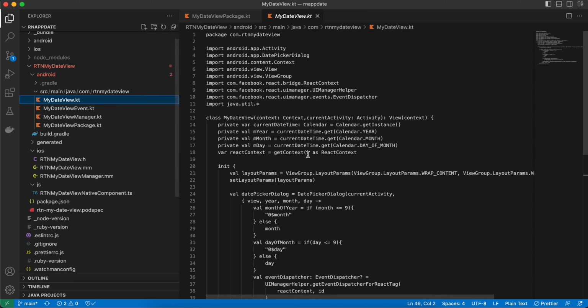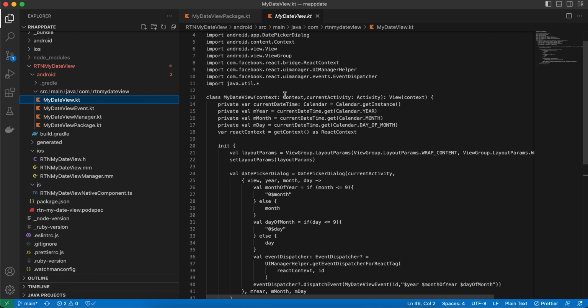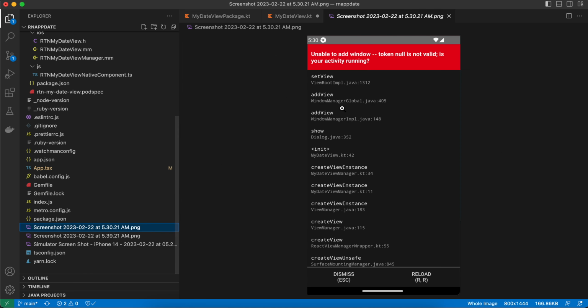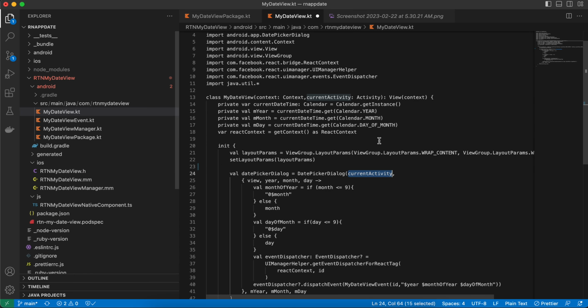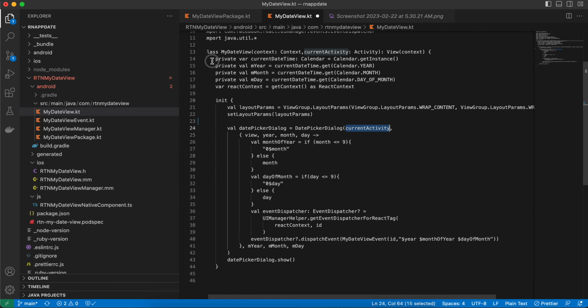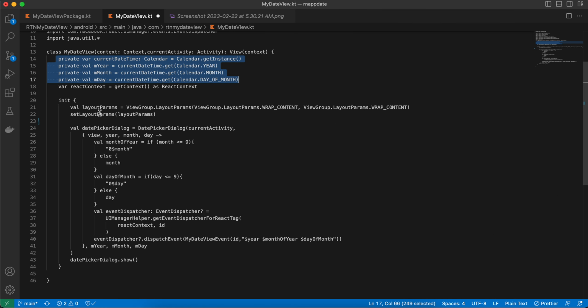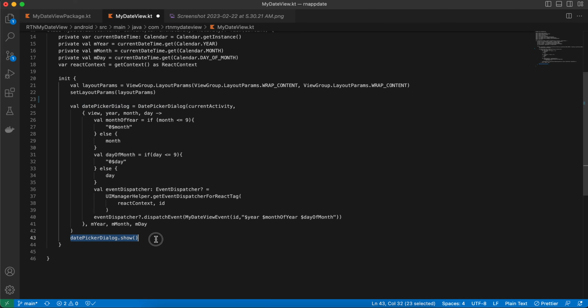So here in MyDateView.kt is the actual code. First we require a context and a current activity. The reason we require activity as well is because in the date picker dialog, if you try to pass context, you will see an error something like this: unable to add window, token null. So to avoid that, we need the current activity, which we are passing from the MyDateViewManager. And here basically we are doing some date time calculation, and in the init block we are just creating our date picker dialog, setting the layout params as such, and then finally we are displaying the date picker dialog.